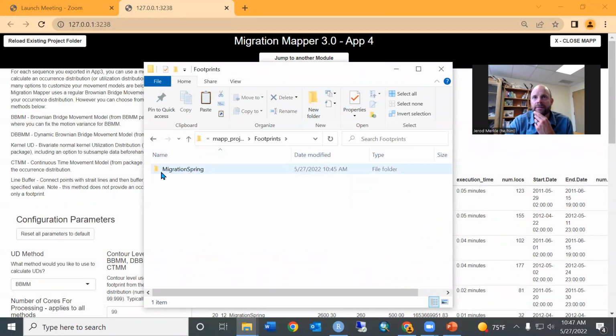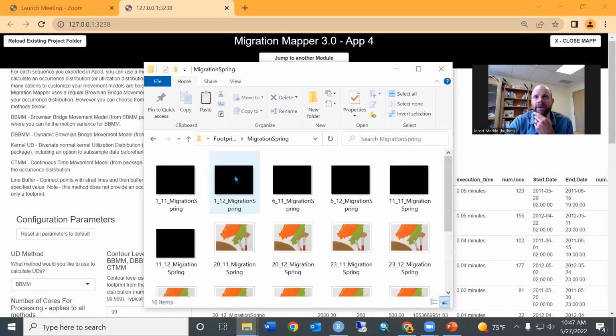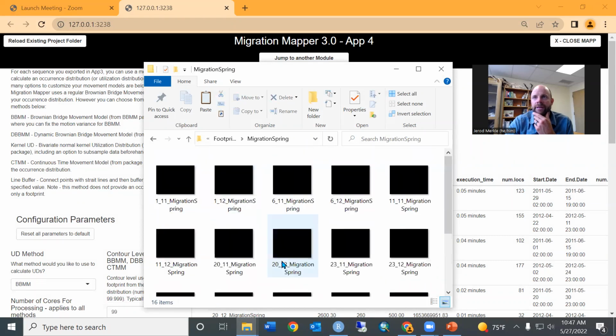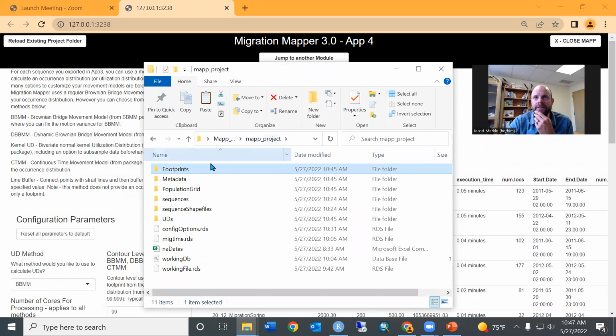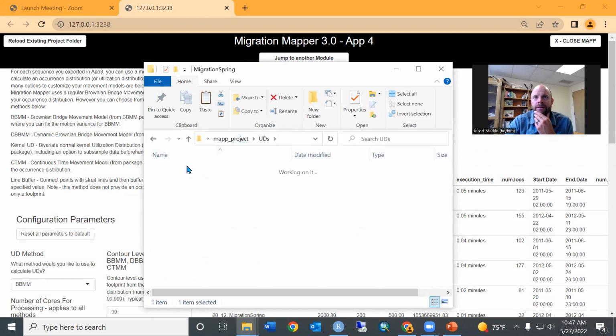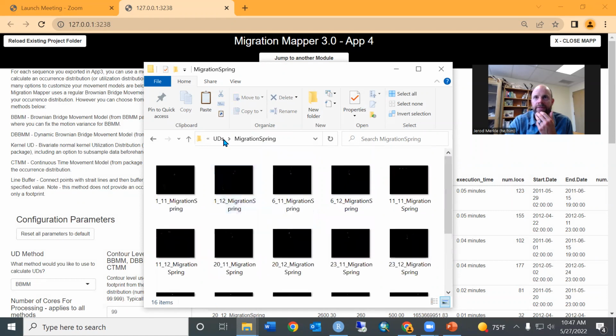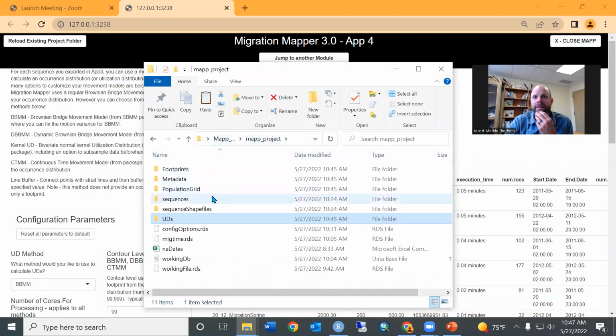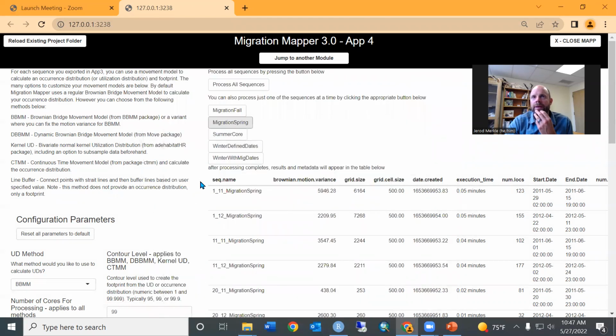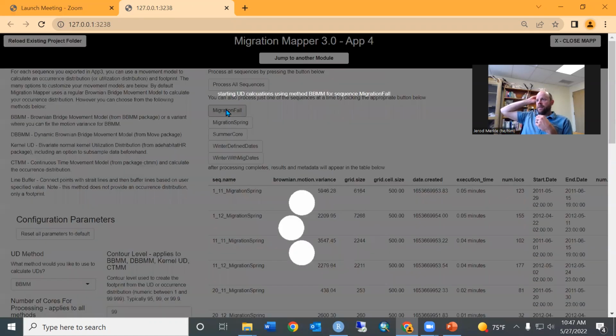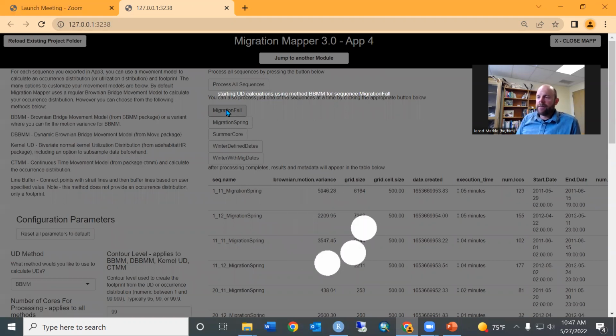Let's look in the footprints. Now in the footprints folder, there's migration spring. This is the footprint for each of the animals, or each of the sequences. This is the UDs, or the occurrence distributions, for each animal. You can see a little bit in these folders. Everything has been put in there. I did migration spring. Let's do migration fall now. That'll run that one in the same situation.